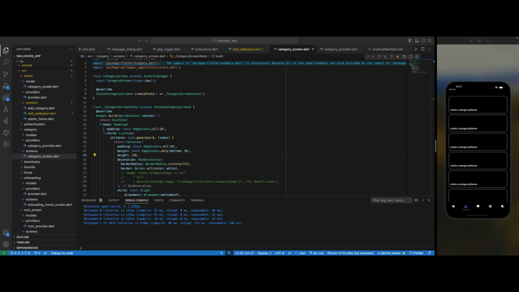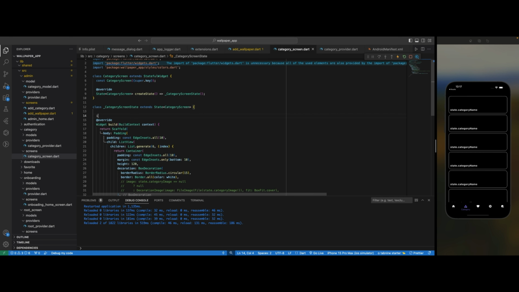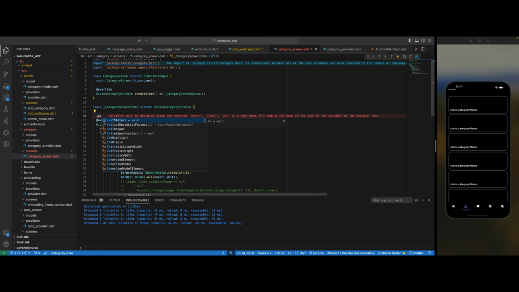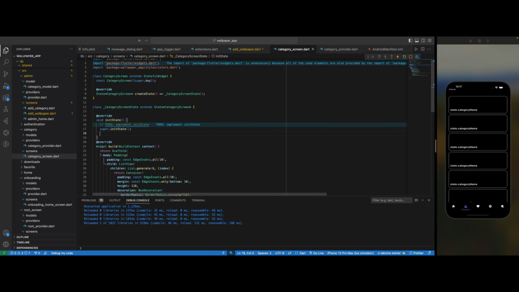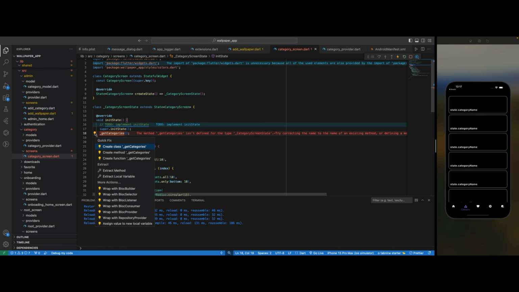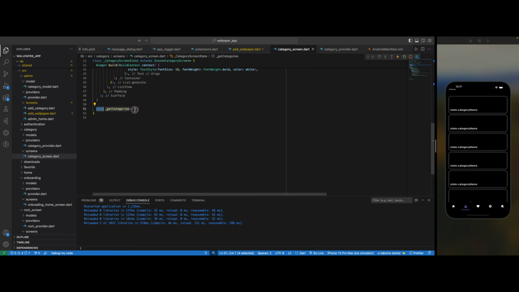So inside our category screen, we need to fetch that category. I usually do something by having an init state. So whenever users come to this screen for the first time, we are going to call a method to just get categories. So I'm just going to create that method, and inside this method is also going to be async.